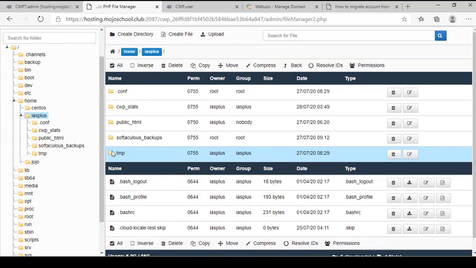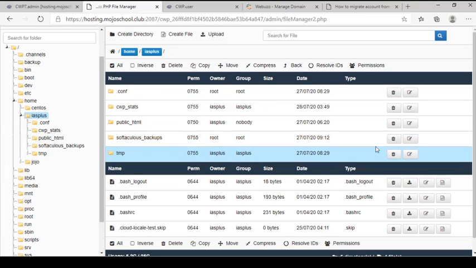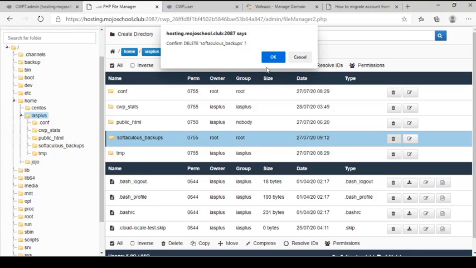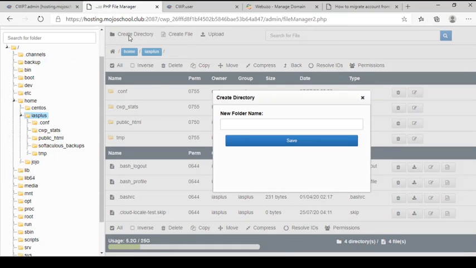So here I'm going to just do home. You can see home here, the username, then Softaculous backup. Let me delete this so that I can just do it for you to see. I'm just going to delete that. Okay, so I have home, IAS plus. I need to create the Softaculous backup directory. So I'm just going to do create directory here, and under the directory, I'm going to give it a name. That's the folder name. And I'm going to say save.